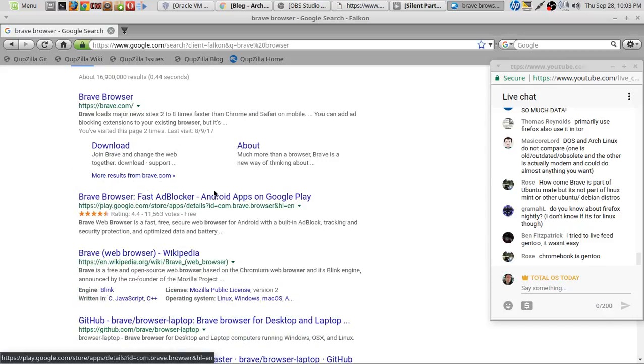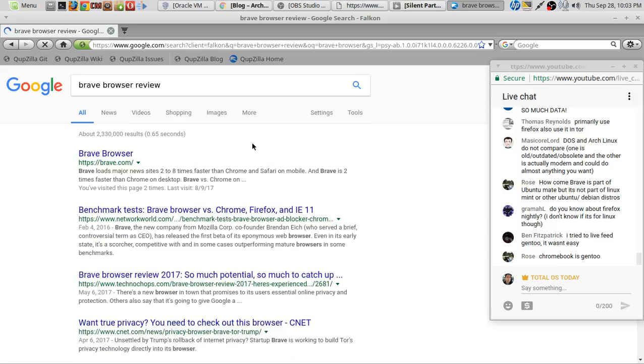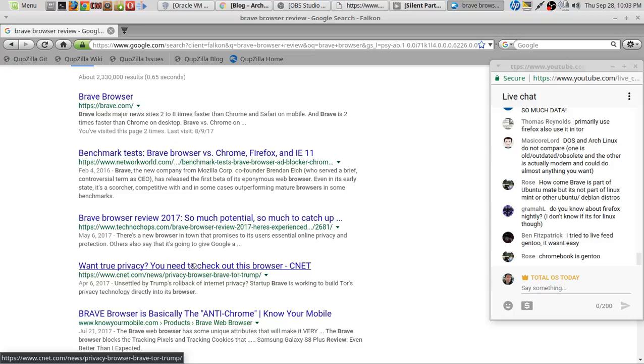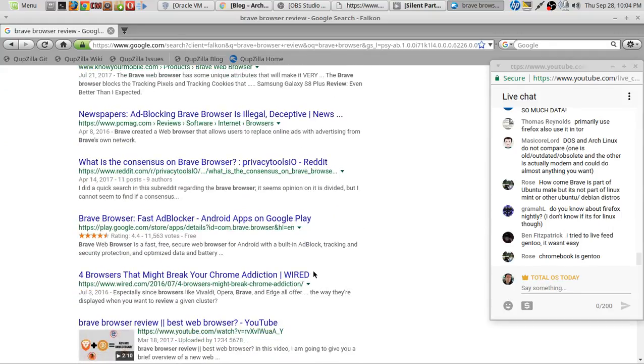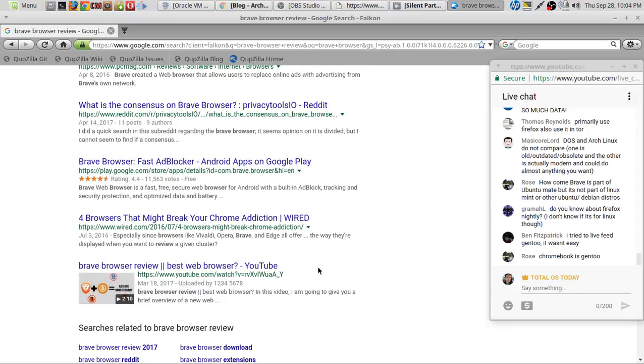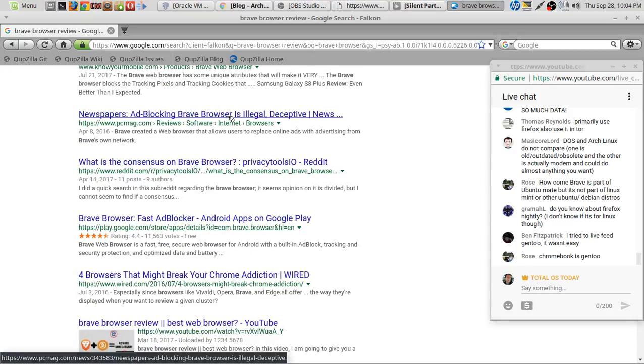Let's see if somebody reviewed this real quick for Brave browser. There we go. I love Falkon. It's so zippy. Let's see, 2016. Anything new? Want true privacy? Yeah, once you get on the web, forget it. Well, somebody liked the web browser on YouTube as the best web browser. Ad blocking Brave browser is illegal. Really? That's interesting.